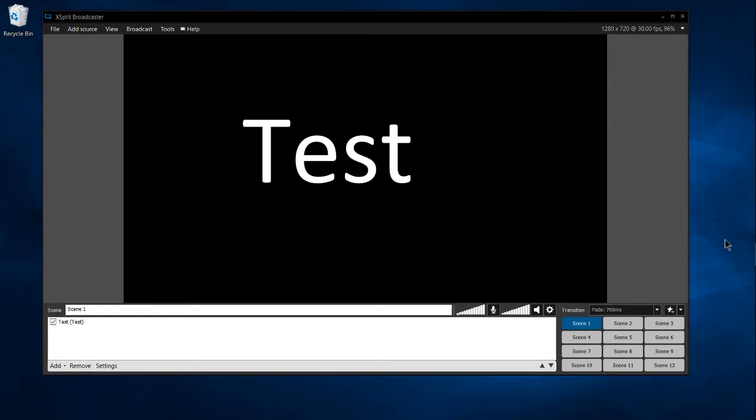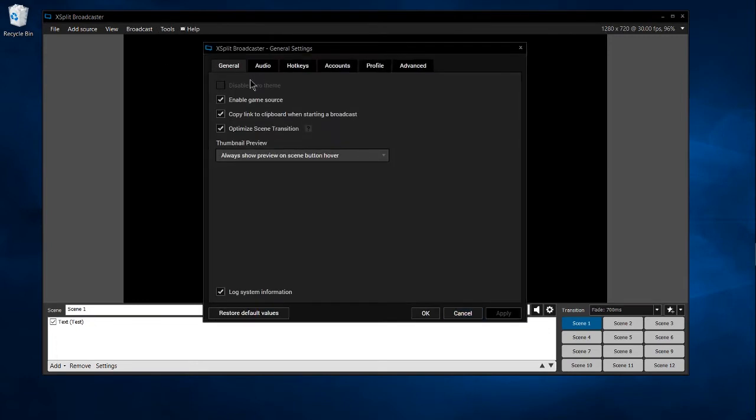In this video, I'm going to be showing you how we can set up the speakers and microphone inside of XSplit Broadcaster to make sure we're getting the right audio input while we are broadcasting. So, to get things started, go up to the Tools menu, look for General Settings, and then the Audio tab should be the second one in there.